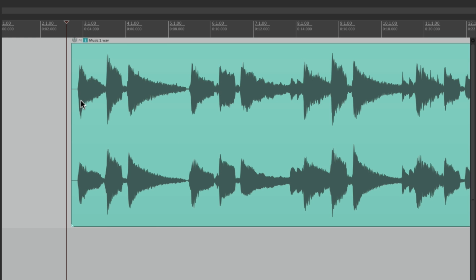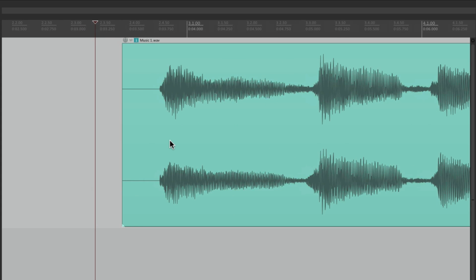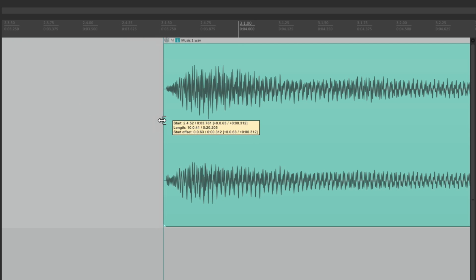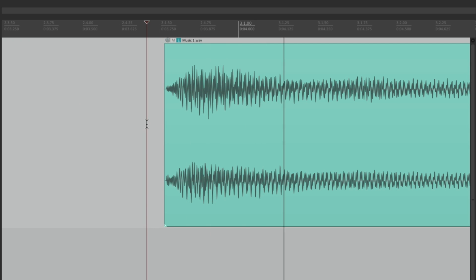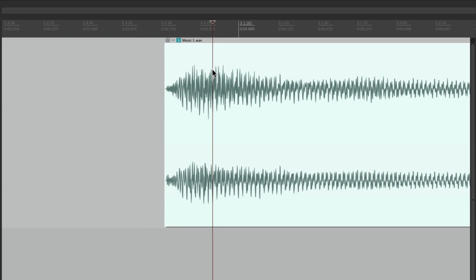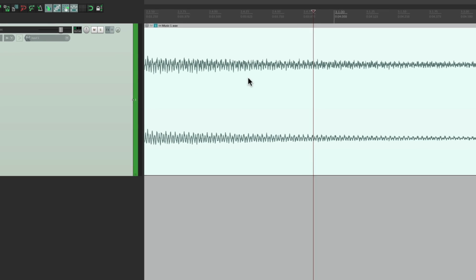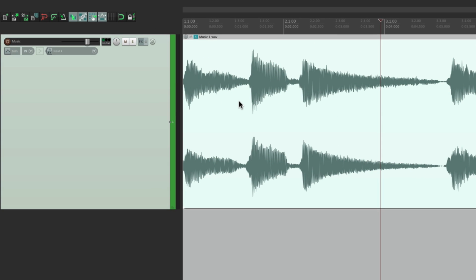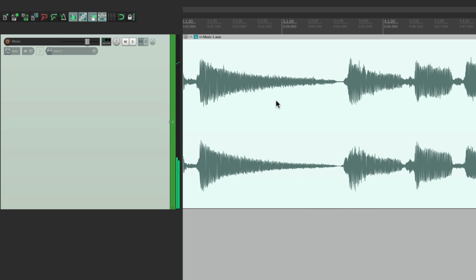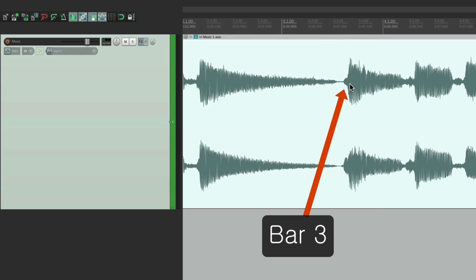So let's go to that first transient and trim it really close. Trim it back to that first hit. Then we're going to put this right at bar one. We could double click it to open the media item properties, type right here, bar one, and it moves it right to bar one. Then this transient right here should be bar three, which is right over here now.